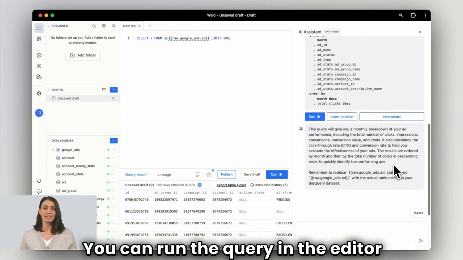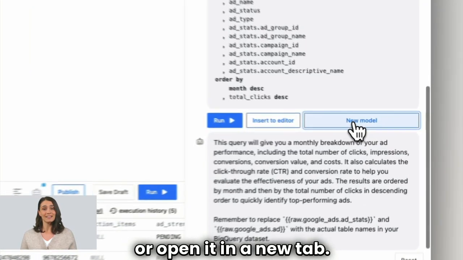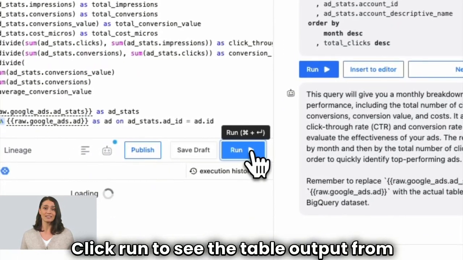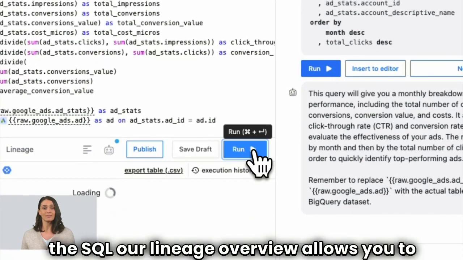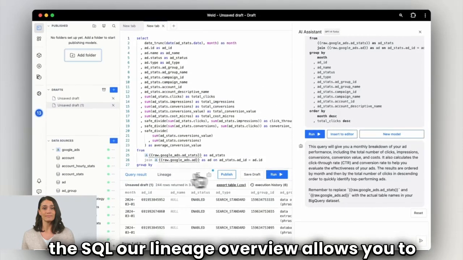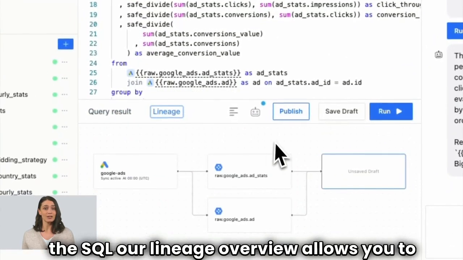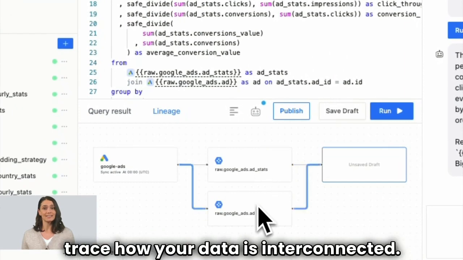You can run the query in the editor or open it in a new tab. Click Run to see the table output from the SQL. Our lineage overview allows you to trace how your data is interconnected.